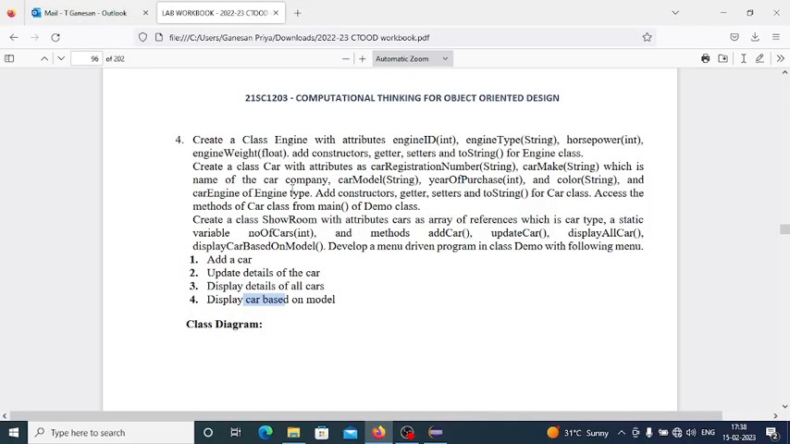Welcome to all. Today we are going to discuss the CTOOD workbook problem. That's page number 96. Here they have given a menu driven program, as well as a combination of aggregation and composition problems.